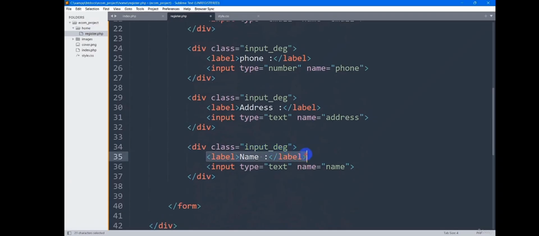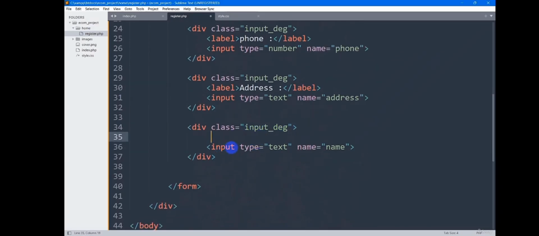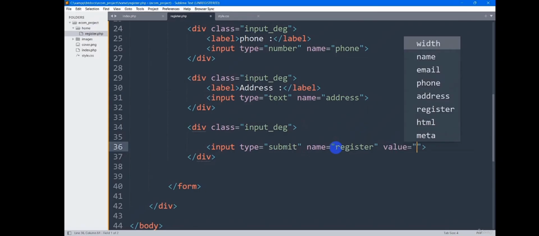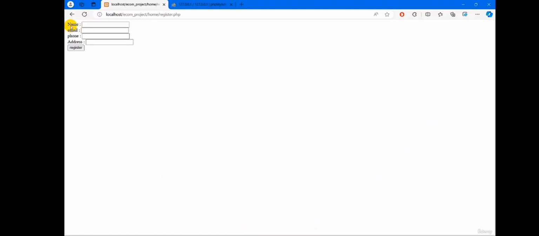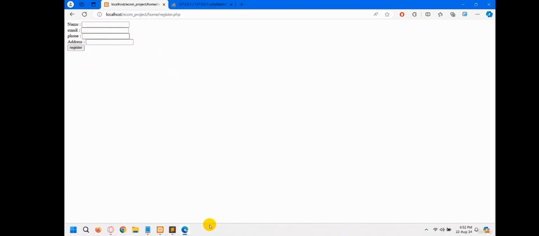That's fine. So this one will be the submit button. So we are going to say here input type, it will be submit, name will be, let's say, register, and it will have a value, and the value will be register. If we now save this, then refresh, there you can see we have name, email, phone, address, and the register button. So we're going to make some design for this.